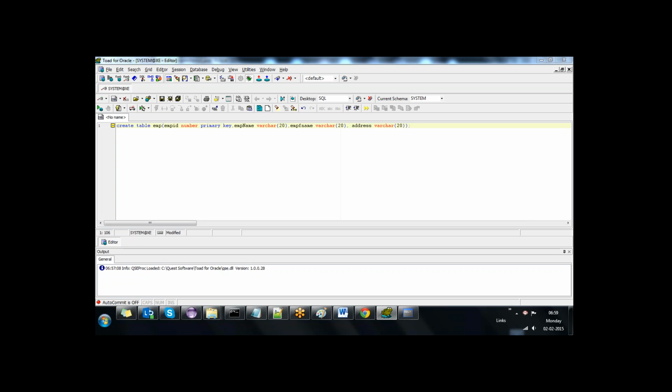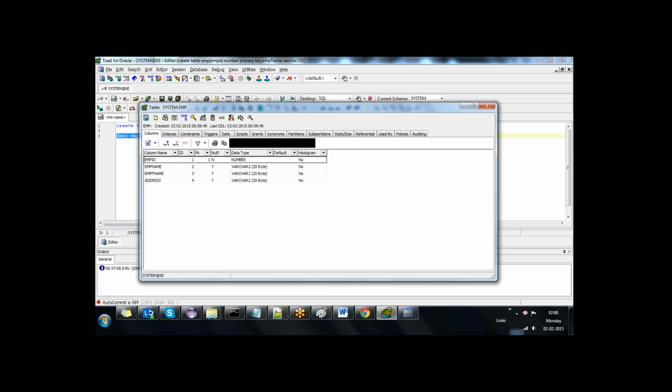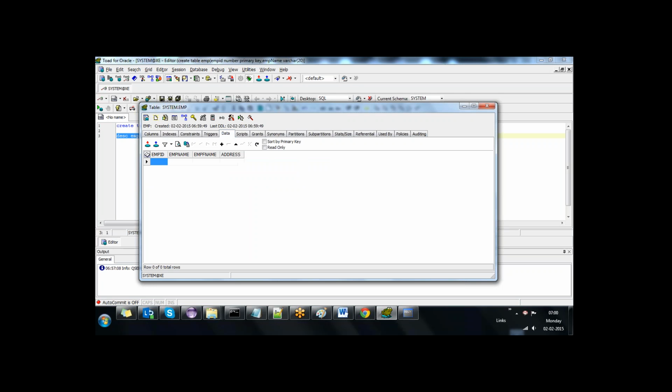This is the table I want to execute. Shall I go ahead and run it and see the output? Yes, the table is created here. Now see, describe EMP. EMP ID, EMP name, EMP F name, address. What is the data inside this? Nothing, right? Let me insert some data here.